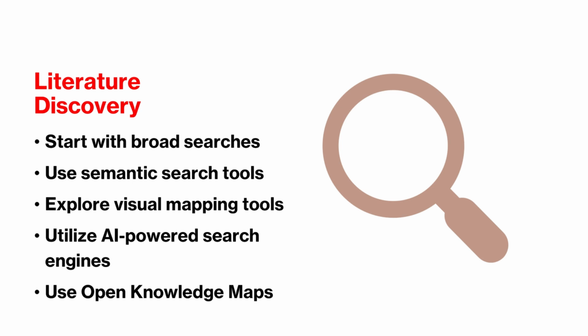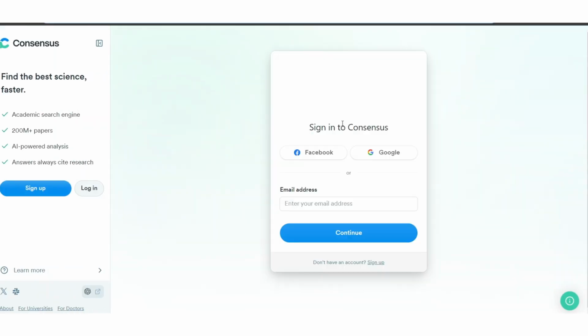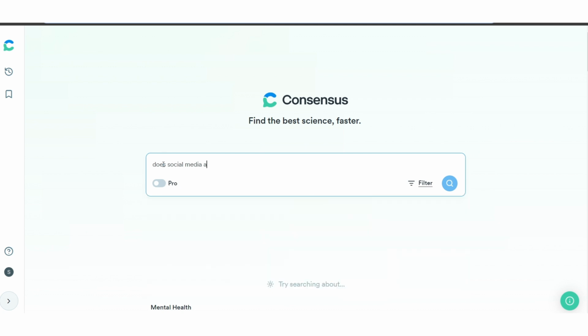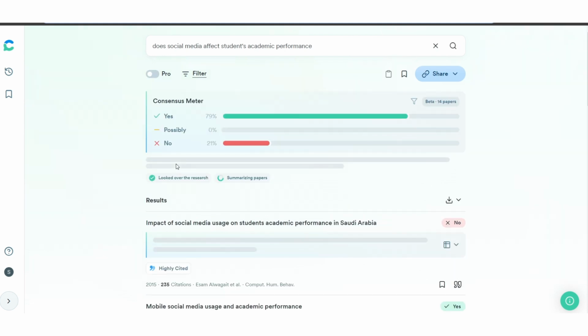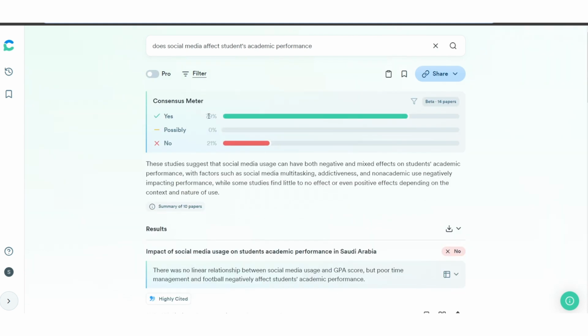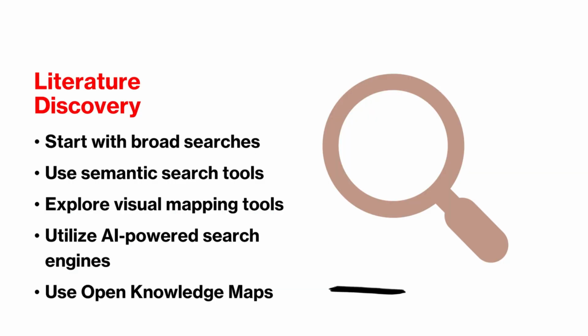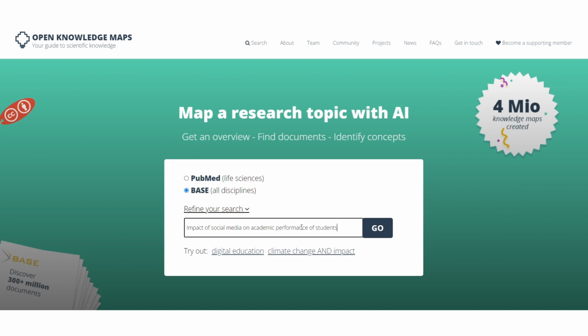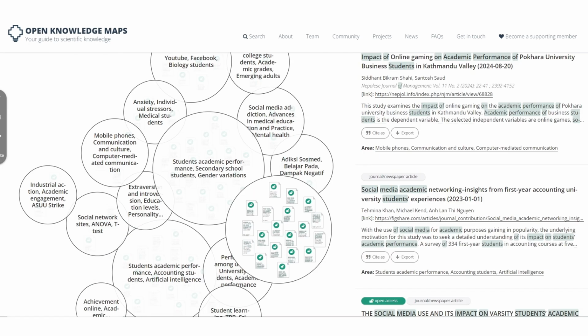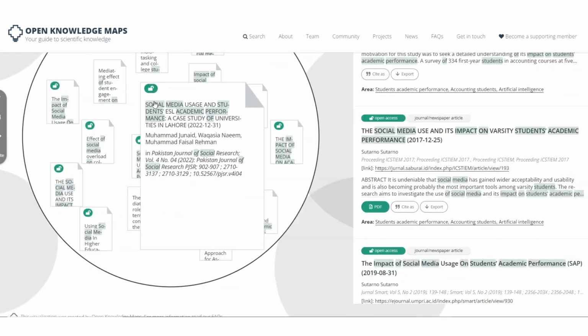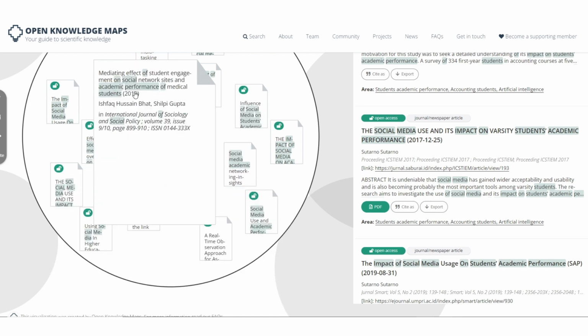AI-powered search engines like Consensus AI make literature discovery smarter and faster. These tools summarize key points, highlight the most cited works, and offer filtering options for parameters like citation count and publication year. Consensus even features a consensus meter to display the overall opinion in the field. You can utilize Open Knowledge Maps to find open access papers. This tool emphasizes freely available content, ensuring you access valuable resources without hitting paywalls.